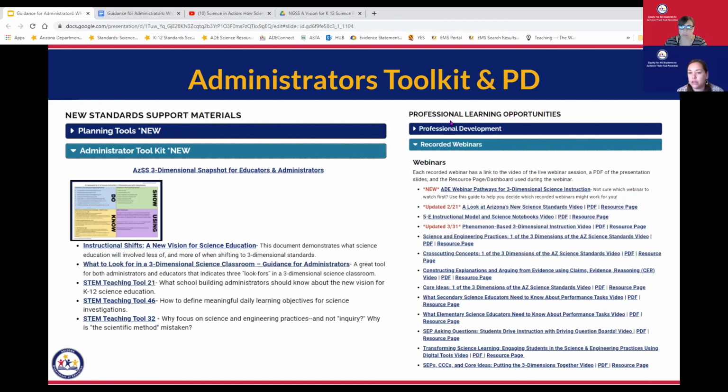On the right-hand side, we also have all of our learning opportunities available. We have live webinars that happen throughout the month, but we also have them all recorded in their own little suite as a resource for educators or administrators to go in to be more comfortable and get to know the new standards. So we have everything from looking at the new standards, what are they, tell me a little bit more, to using each of the dimensions, the cross-cutting concepts, the science and engineering practices, the core ideas. There's one on pulling all of those together. There's also one on instructional approaches that you can go to support three-dimensional learning as well.